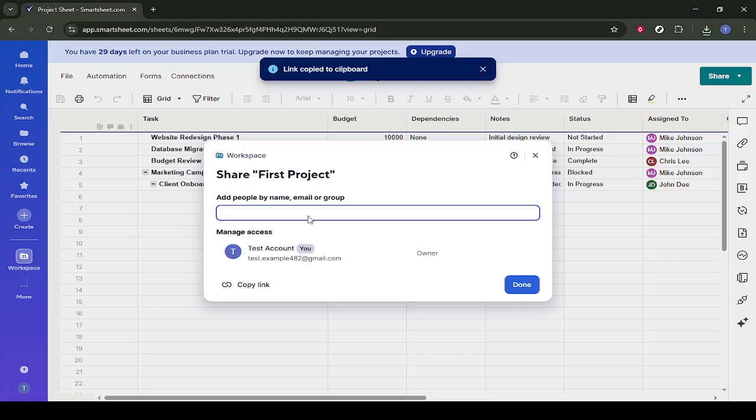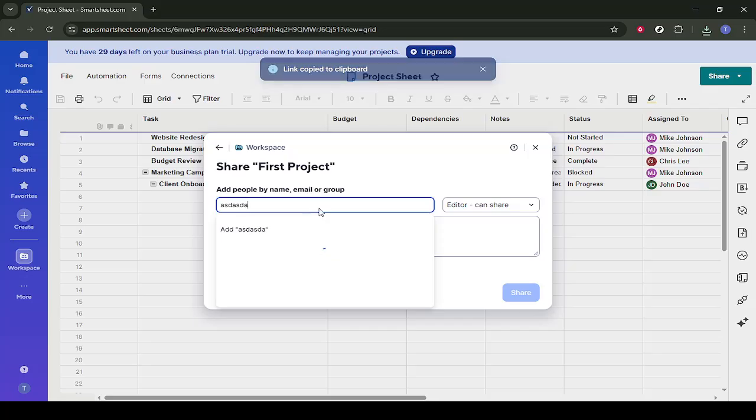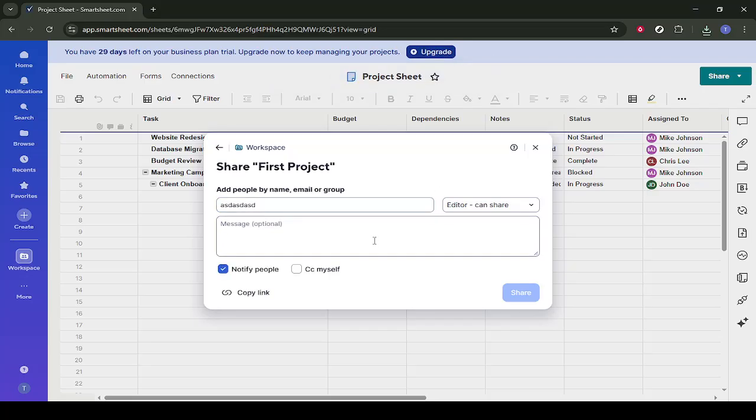This is typically where you would type in email addresses or select people from your organization. Click on that highlighted area again if needed to activate it, then start typing the address or name of the person you want to invite. As you type, Smartsheet may suggest contacts. You can choose from those suggestions or continue typing the full address.